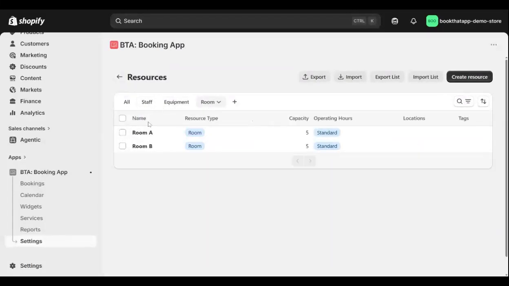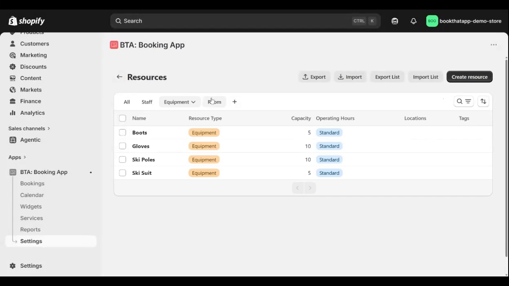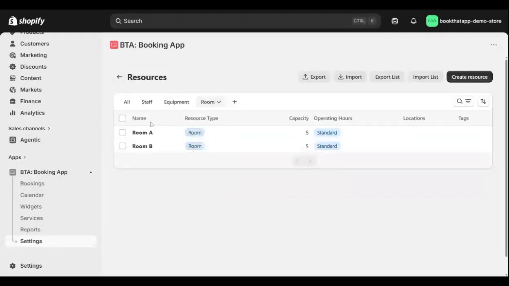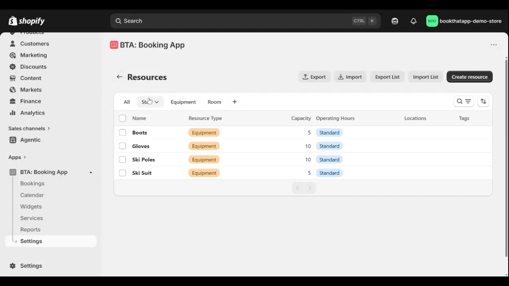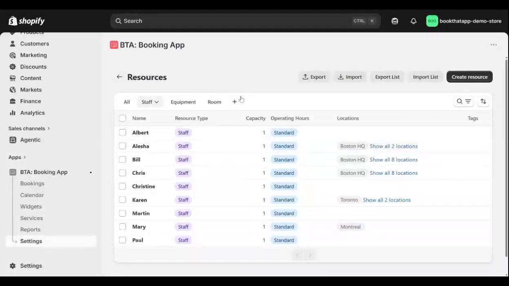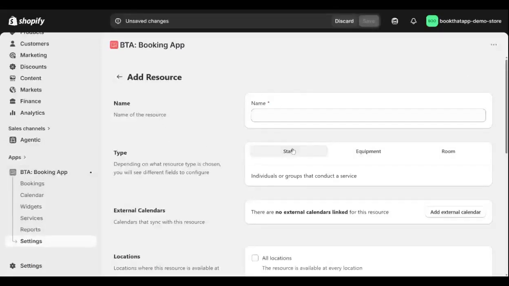Essentially, just through the naming, staff represents the staff resource, equipment is an equipment resource, and room represents the room resources as well. As you can see, we have pre-configured rooms, pre-configured equipment, and also pre-configured staff. Usually to create a resource, you'd click on create resource and follow the necessary steps.